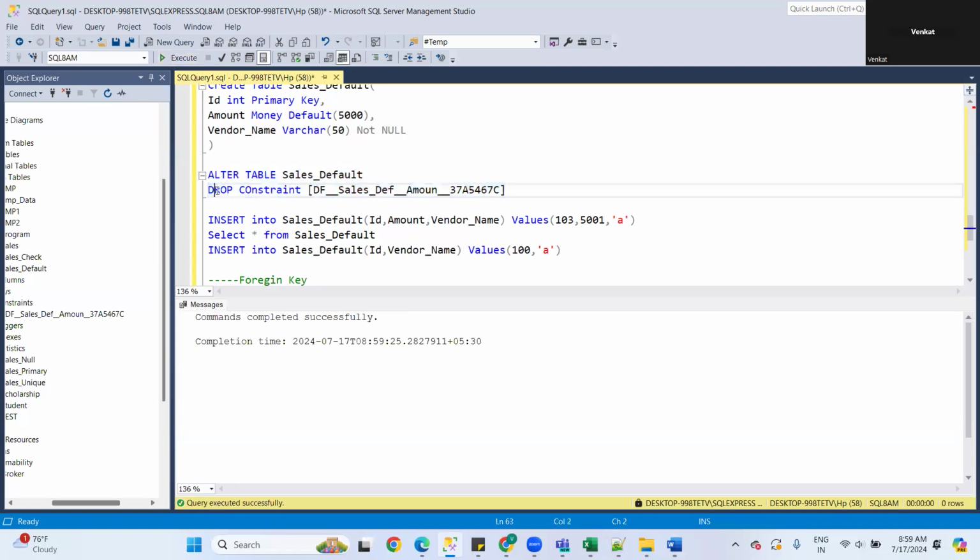Simple for adding: ADD CONSTRAINT. We are going to add the default constraint again. So what constraint is it? Default constraint. So ADD CONSTRAINT name, and you have to mention which column the constraint applies to. I'm going to apply it on the money column. So this is the simple syntax for adding.